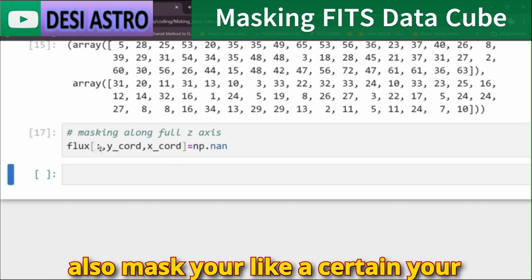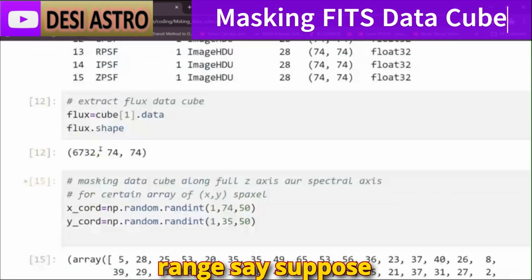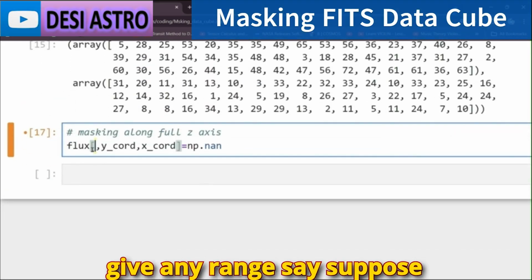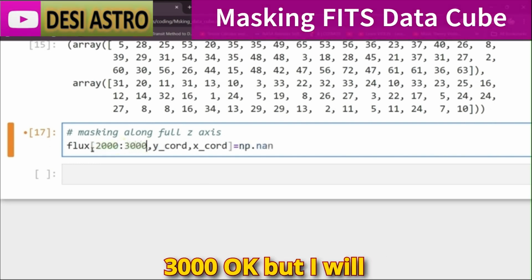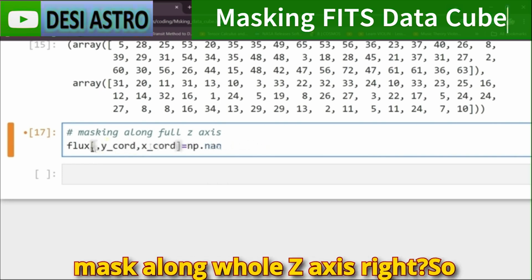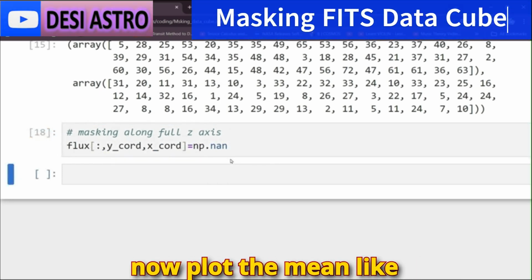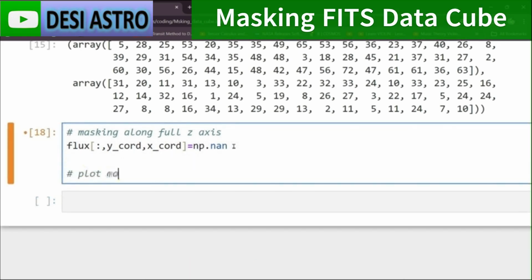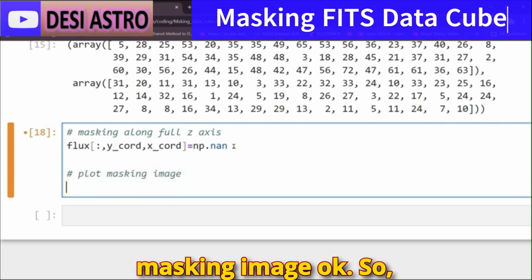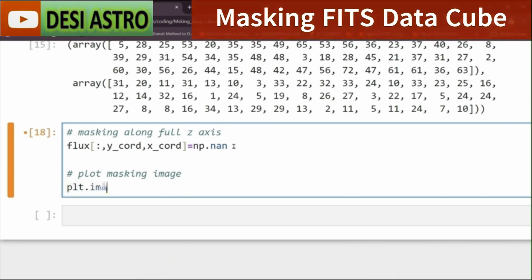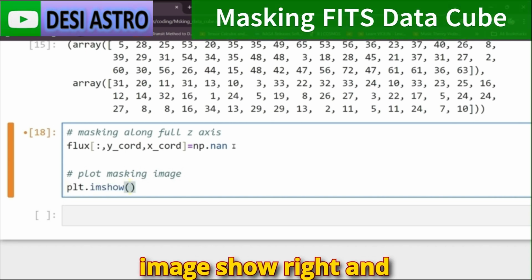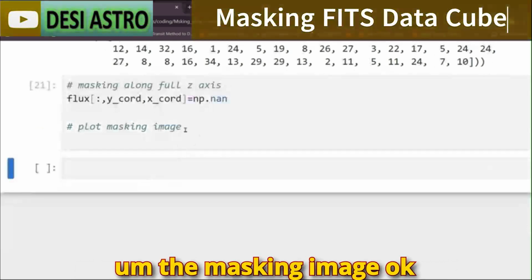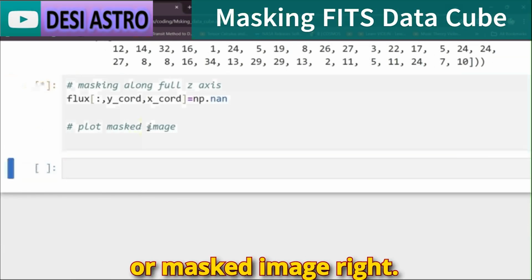Like now you can also mask a certain range. Suppose my size is 6732, so you can give any range. Suppose you want to go from 2000 to 3000, but I will mask along the whole z axis, right? So now plot the masking image. Type here plt dot imshow, and you can give here the masked image.